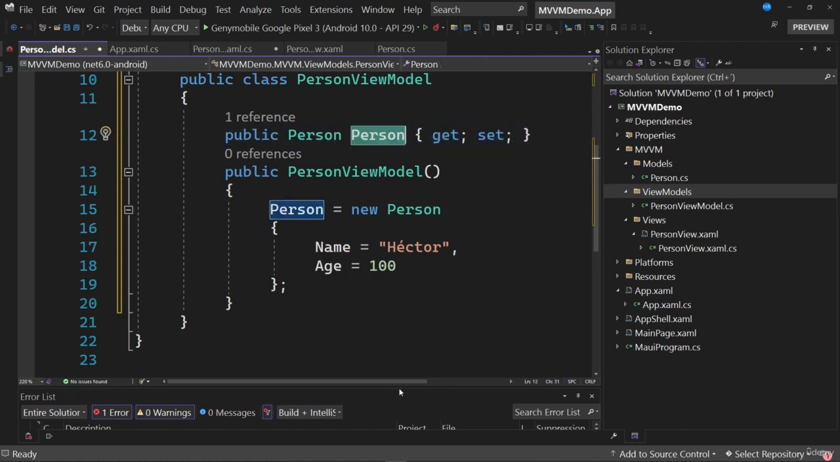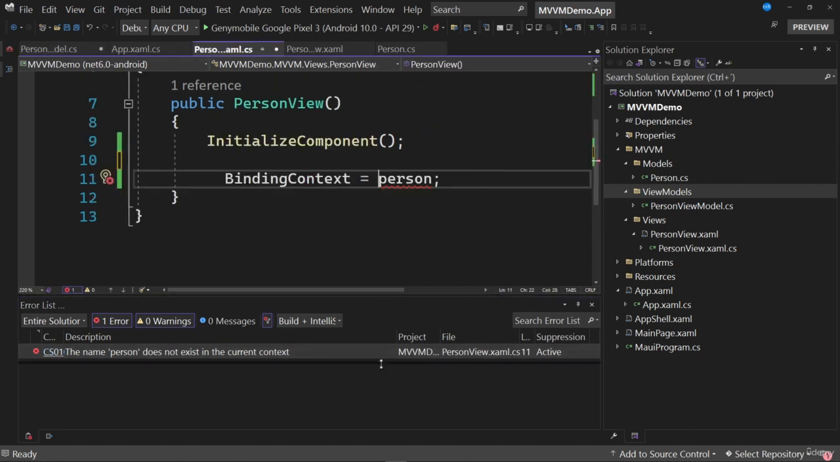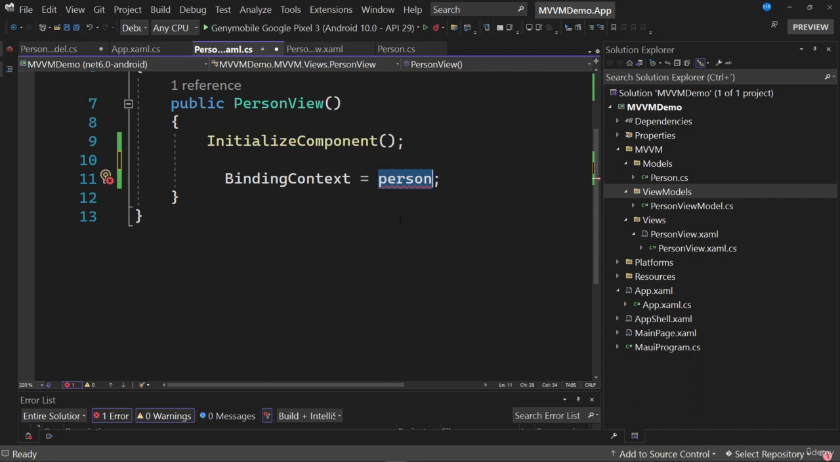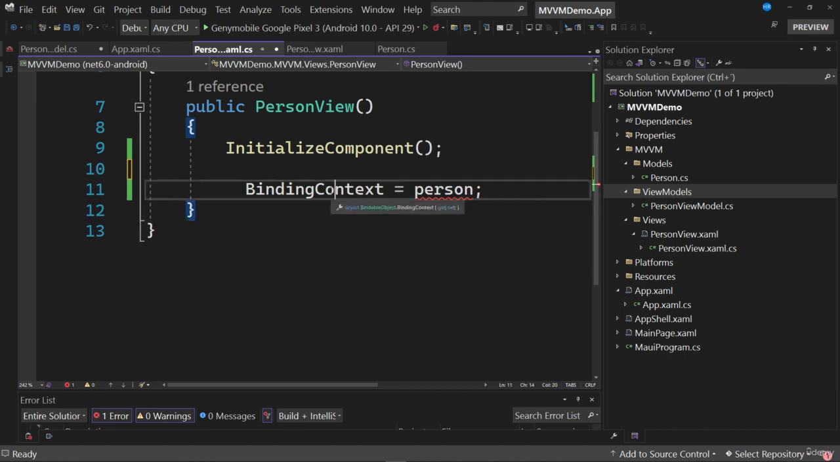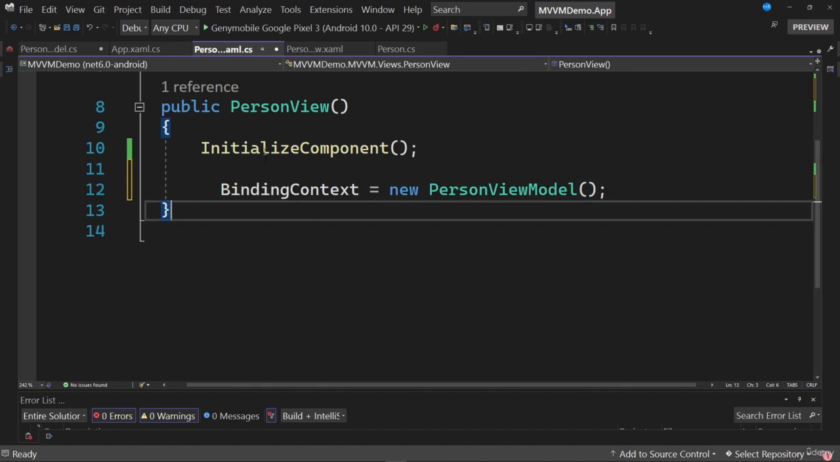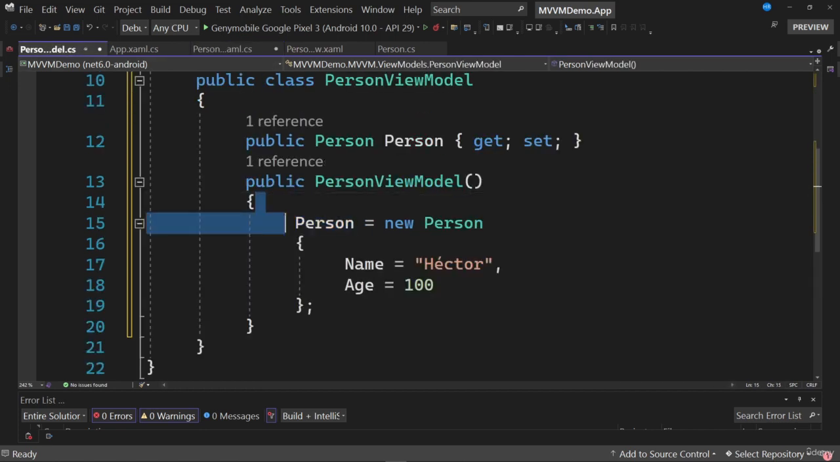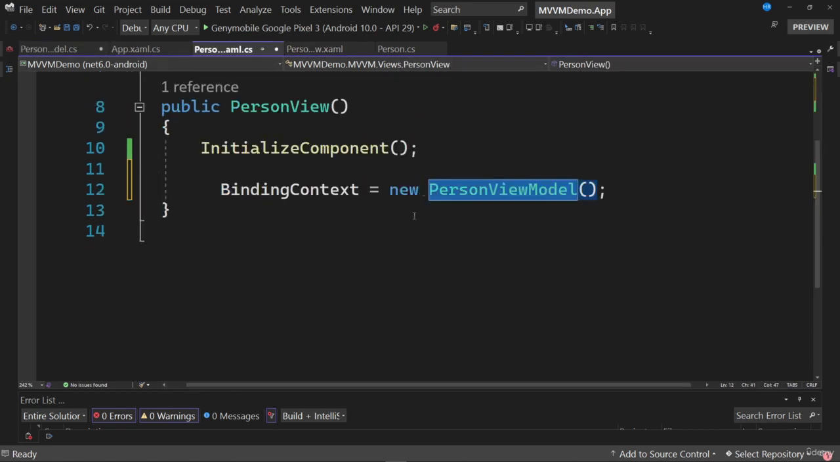At this moment, Visual Studio marks us a problem. The error indicates that the name of the person does not exist in the current context. And this is logical since we cut the reference of the person before taking it to the view model. To solve this problem, let's assign to the binding context a new instance of the view model called PersonViewModel. We have to import the namespace that is needed, and in this way, when the page is created, a new instance of the view model will be created. This view model is going to create the new reference of the person, and therefore we're going to have it available to assign it to the binding context.